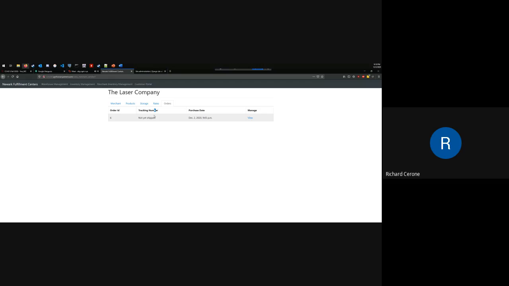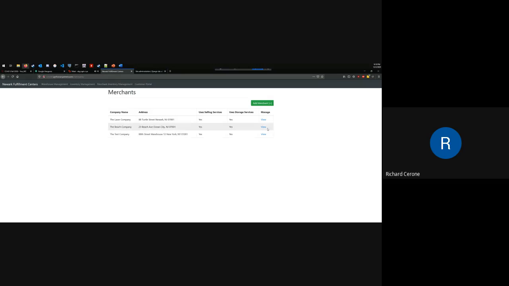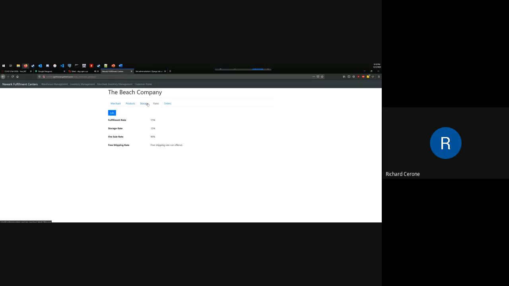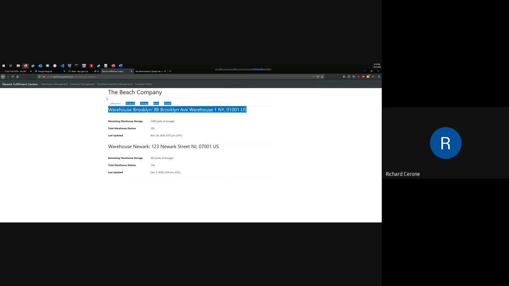And there's some similar data in different sections. We tried to make it so that you don't have to do as much clicking to get all the data that you might need. So we try to think about what data they would need for each page that's necessary for this application, for what they want to do. Just another unique thing too, if I go back here, the beach company here, they actually are storing in two places, right? They have storage in Brooklyn and they have storage in Newark. So it takes that into account too, that a merchant might be storing products in two different locations.